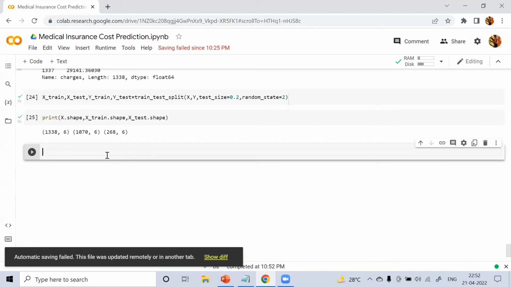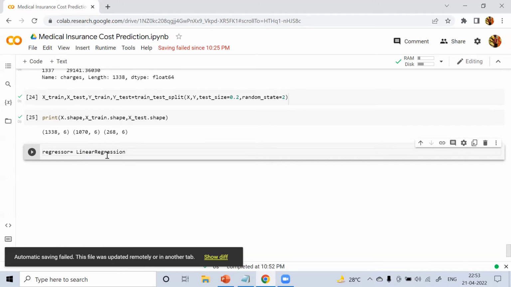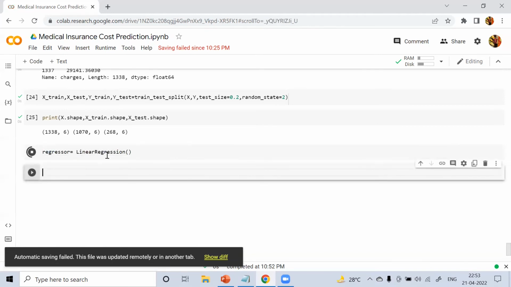When we use a linear regression model, it tries to fit the data in a straight line. So linear regression is also called a line model. Let's start loading the linear regression model. So now we will train our model.